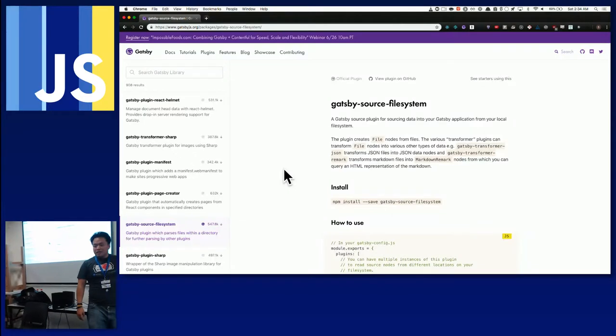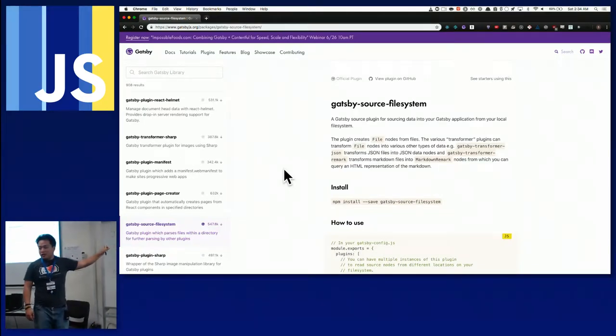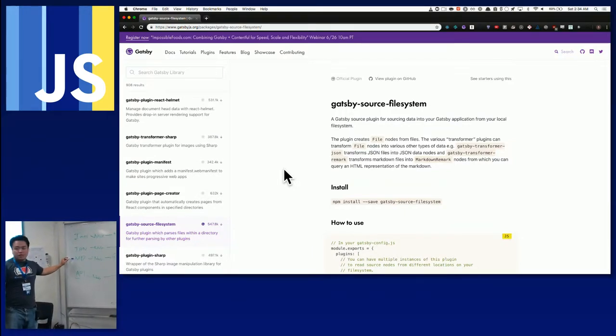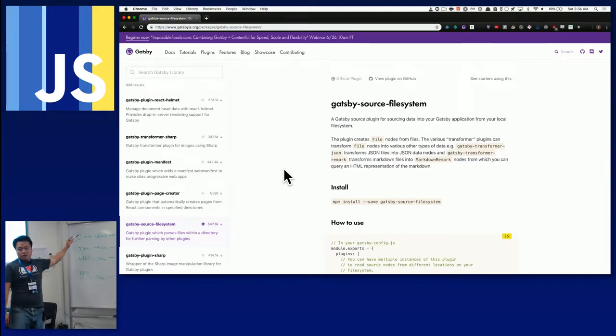It maybe knows, based on the extension, what file type it is. That's it. It's going to take in a markdown file and say, all right, this node is of type markdown. But it's not going to convert it to HTML for you. You have to do that on your own. It's not going to convert to JS or whatever. It's not going to process your images for you. It's just going to say, all right, I have a path to that image. That's it. So I have the source plugin.